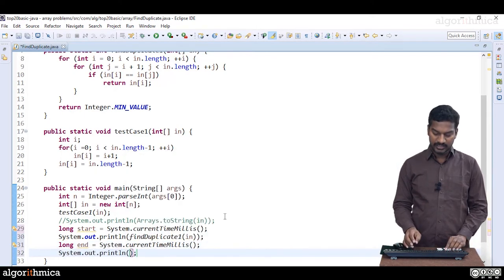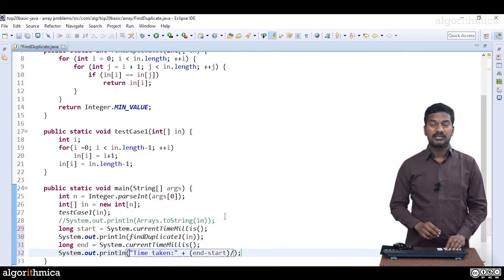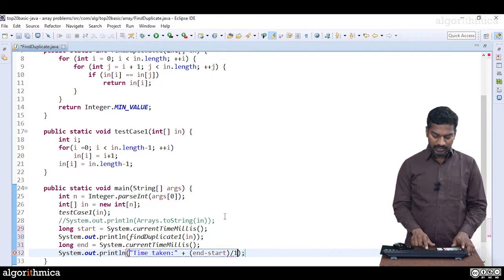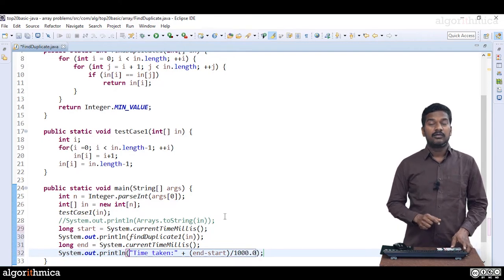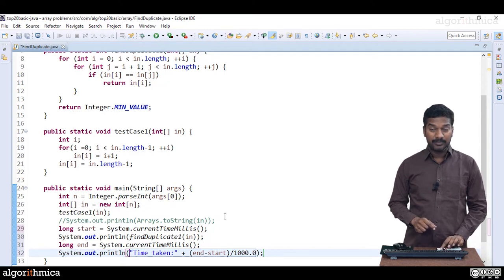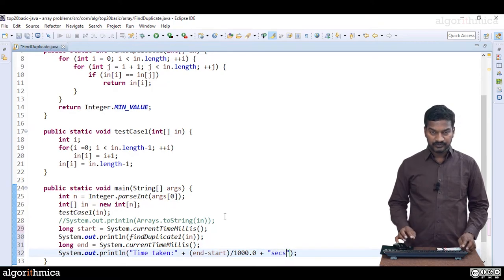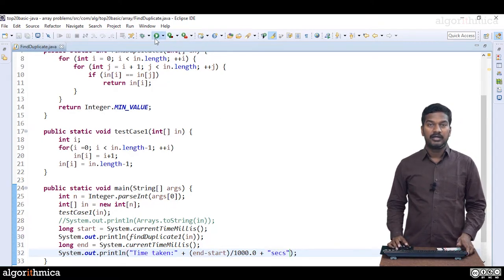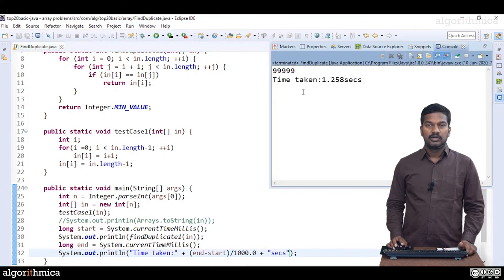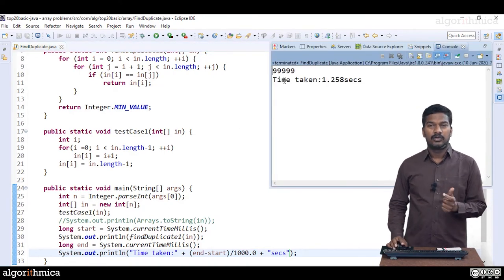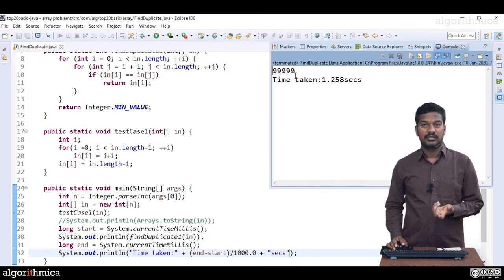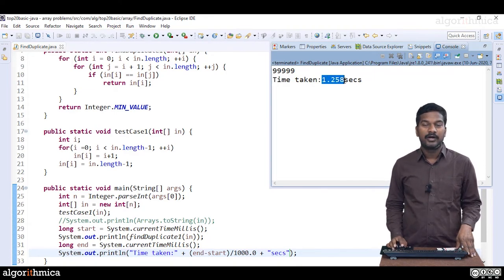How much time will this take? Let me write, time taken is, plus, end minus start, divided by, since we got milliseconds, I'm converting into seconds, and we want floating point division. That's why I'm making this constant a double type, plus seconds. Now let me run this program. You can see that when I'm giving 1 lakh input, we got 1.258 seconds.